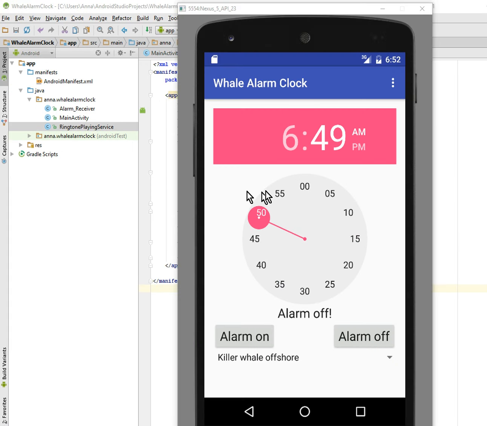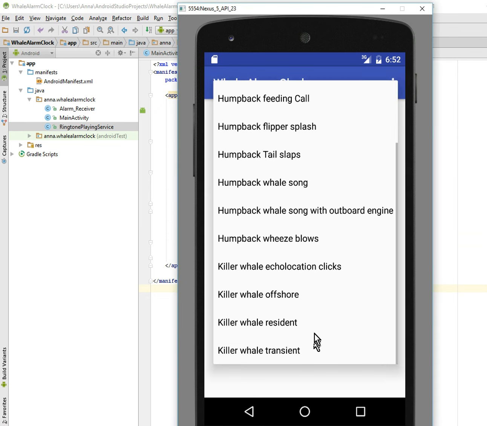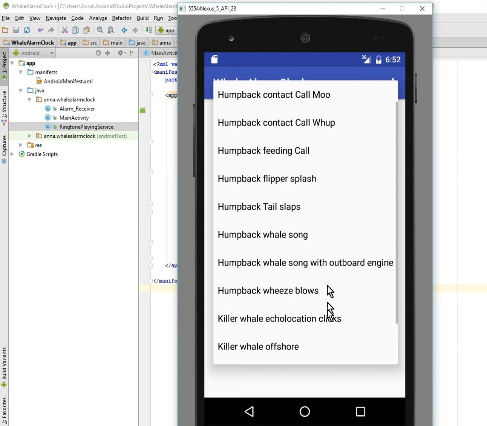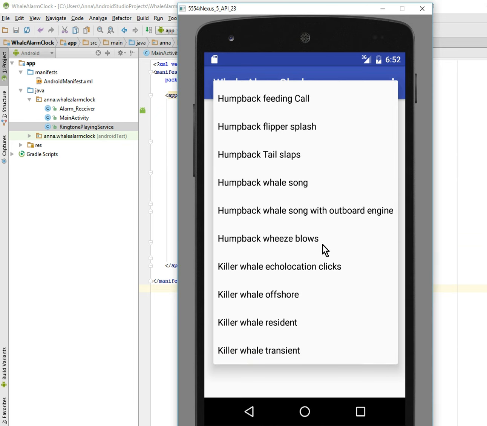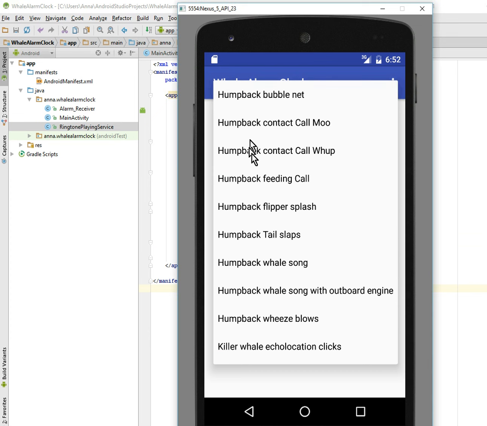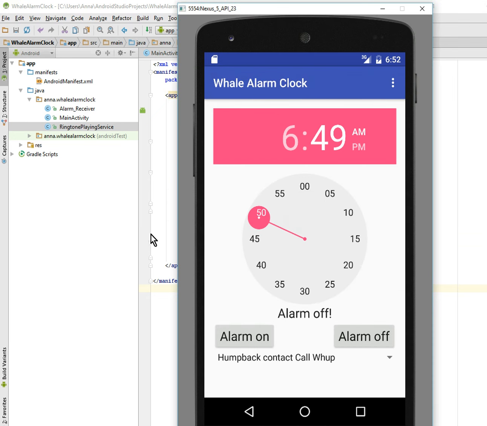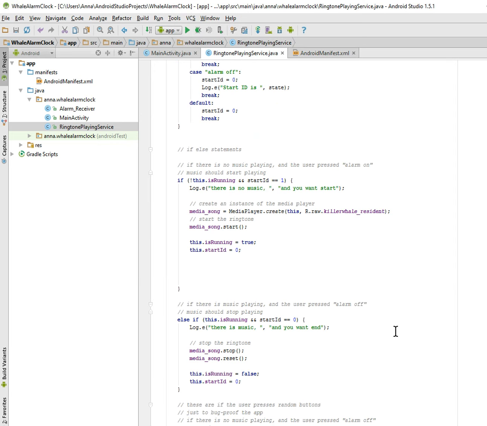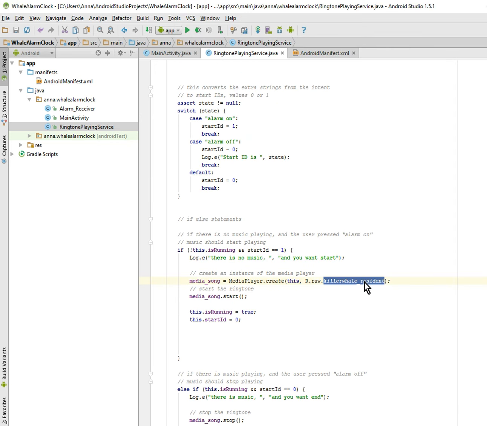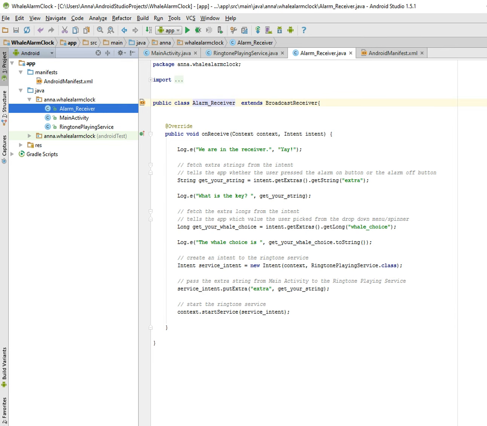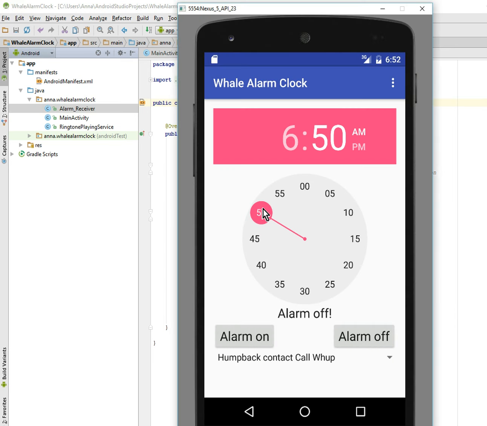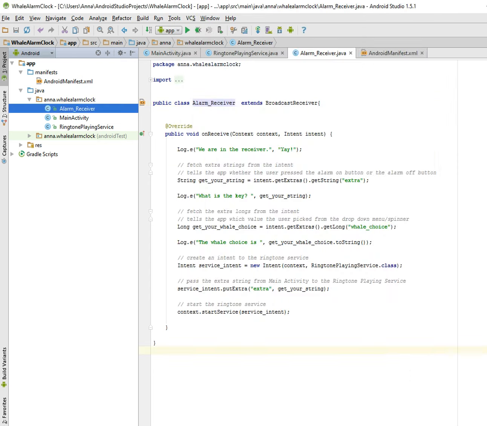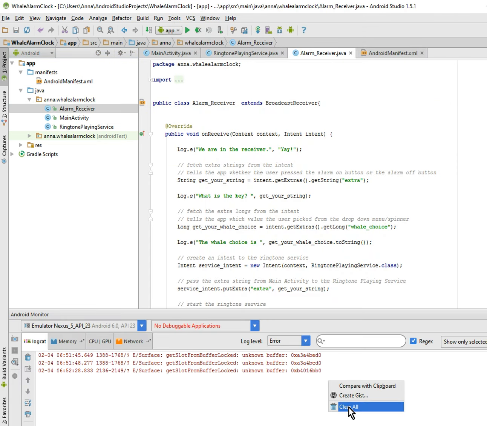So our emulator is running, and our spinner is working correctly. You can see that you can choose various whale sounds, and we're going to pick humpback contact call whoop, and this should be ID number 2. It's still going to play the killer whale resident song because we just have it play that one by default, but we're just checking to see if our alarm receiver is working in our logcat. So we'll set the alarm to go on and see if it says log 2 or ID number 2.